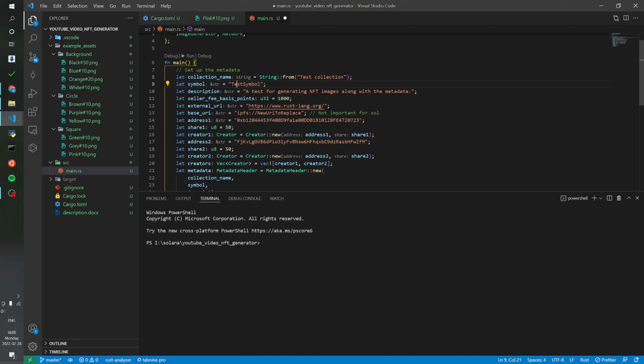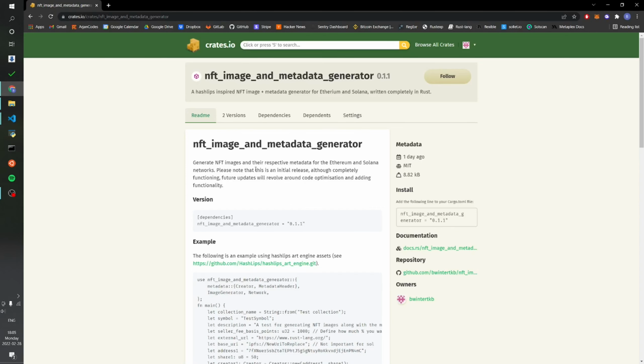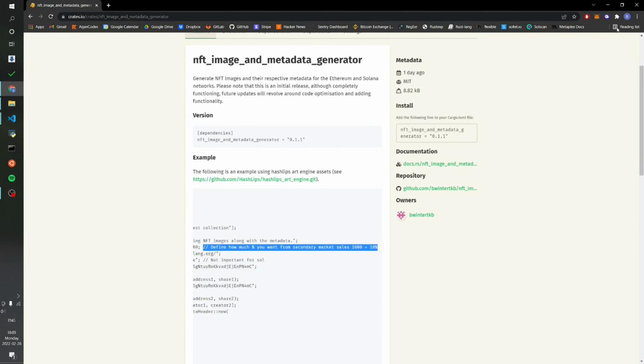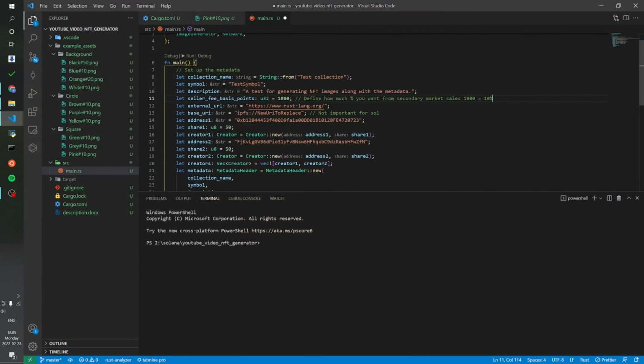So you've got your collection name, your symbol name, the description for your collection. You've got your seller fee basis points. This one I got from the Hashlips library. This is only relevant for Solana. This is required in the Solana metadata, and it basically defines how much percentage you want from secondary market sales. 10,000 is equal to 10%.